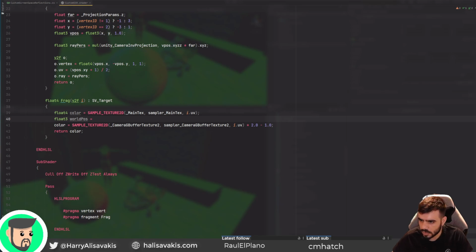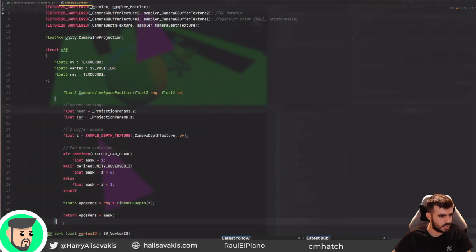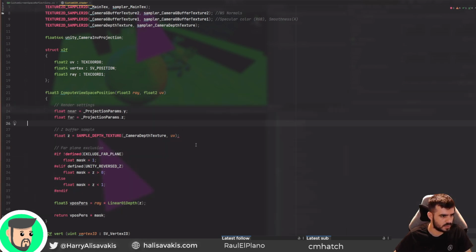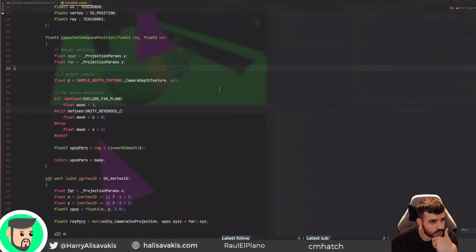Oh, I've been looking into the wrong shader all this time. Right, compute view space position, screen to world pos, world to screen pos. Alright, yeah, okay. This is good. Alright, so I'm gonna need this method. Okay, I'm back. Alright. This is straight from Ken's inverse projection thing, to basically compute world position from a screen position.